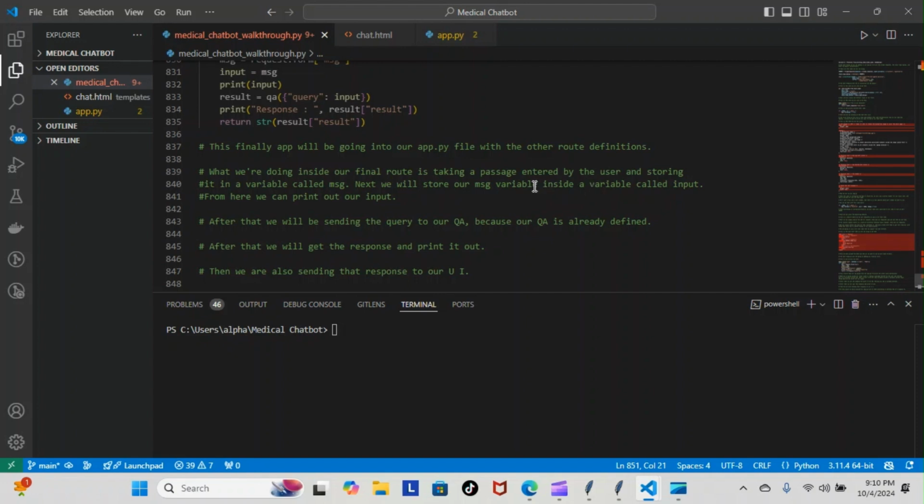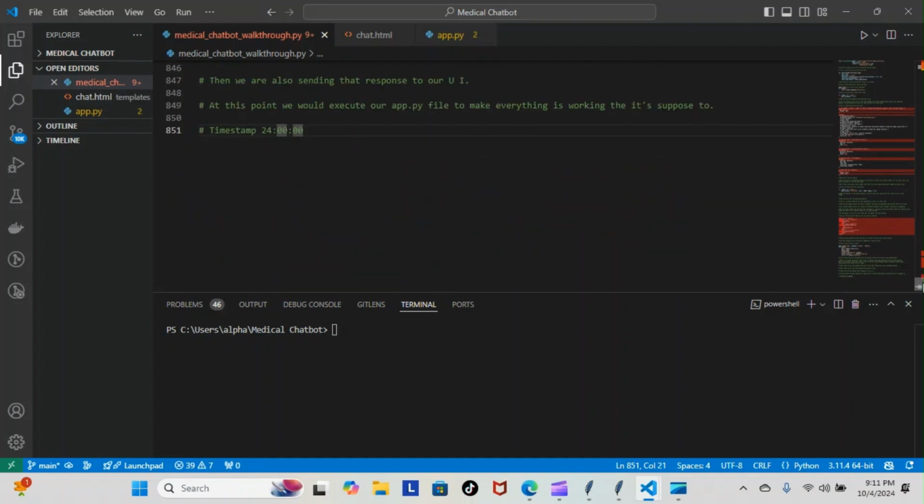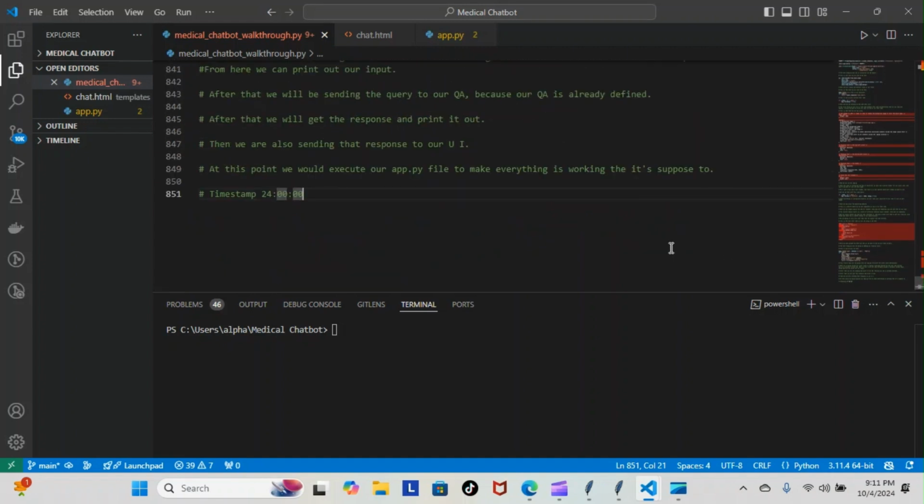Next, we will store our message variable inside a variable called input. From here, we can print our input, and that'll print whatever the passage was. After that, we will be sending the query to our QA, because our QA was already defined. That's our question and answer. After that, we will get the response and print it out. Then we will also be sending that response to our user interface, or UI, so we can actually see the response to the query. At this point, we could execute our app.py file to make sure everything's working the way it's supposed to.